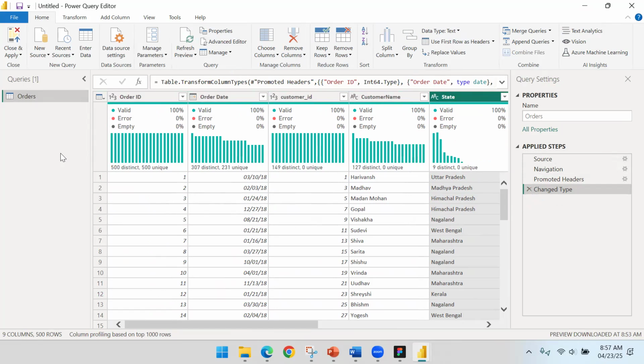Okay, with respect to any type of data, we can do various types of operations. We can filter the data. We can sort the data. We can perform merge. We can perform append. So here you will be able to see merge queries, append queries. Then we can promote the rows. We can summarize the data using group by.